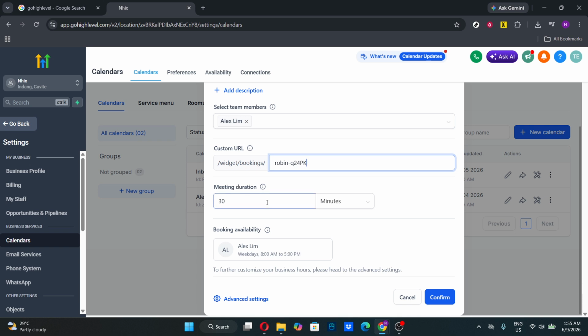Make sure the time length matches the kind of meeting you're offering, whether that's a quick introductory call or a longer consultation. Once everything looks right, click Confirm to save the calendar, and that's it. Your round-robin calendar is now created in Gohighlevel. As a final tip, after saving, it's always a good idea to review the calendar details to make sure the team members, URL, and meeting length are all set the way you want. That helps prevent booking issues later and ensures a smoother experience for everyone using the calendar.